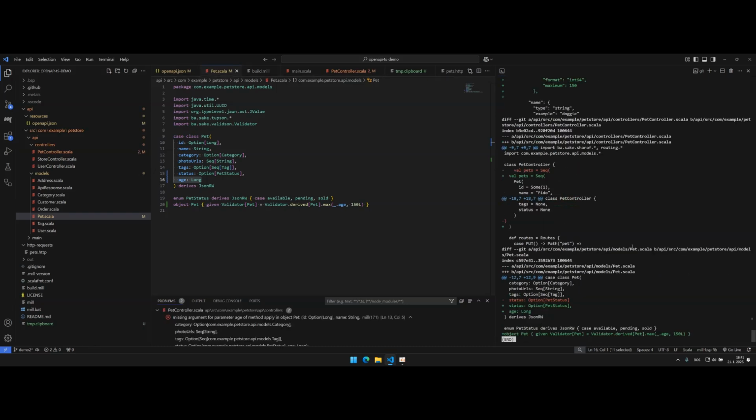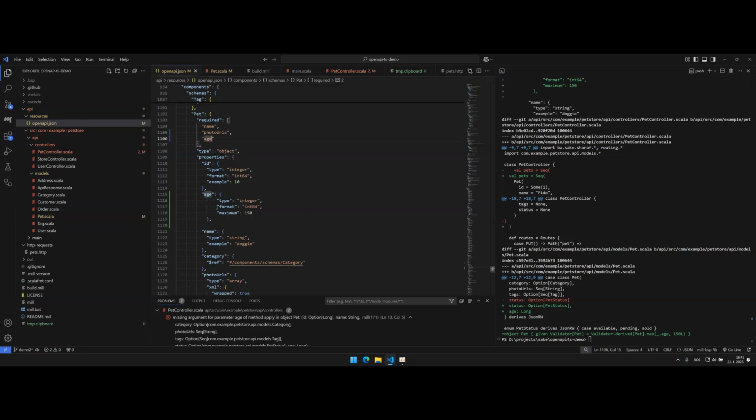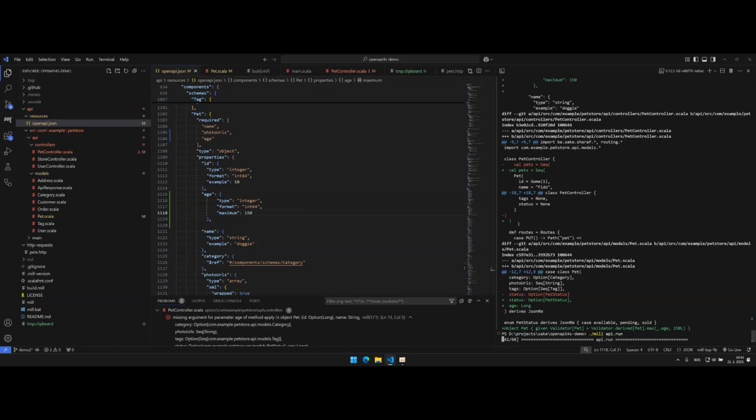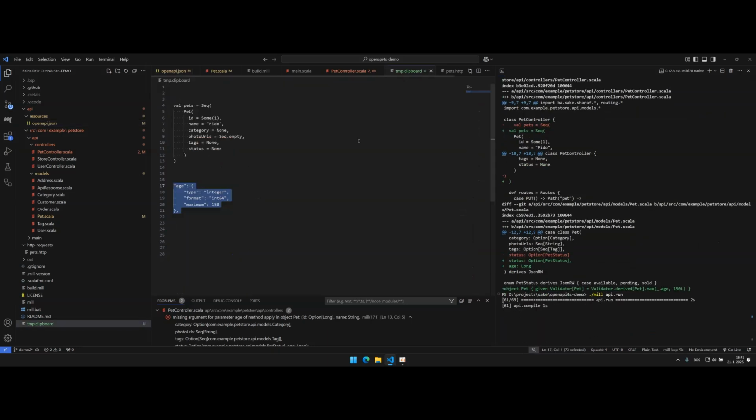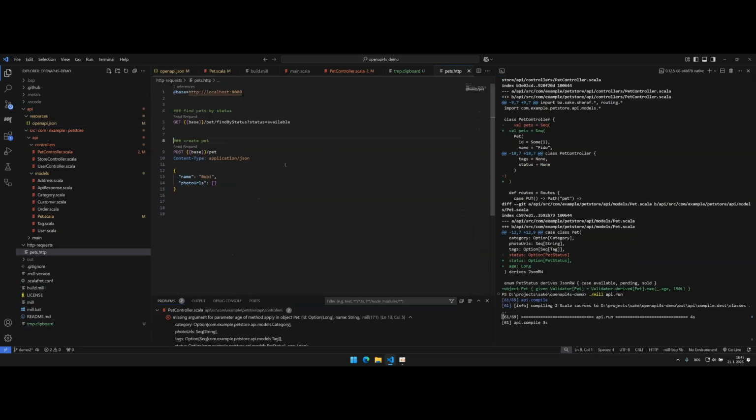So we changed the spec. So the only change that is relevant is this age field that we added, and of course we added some validation. So the maximum is 150. And let's now run it again. So this time it will just return this additional field in the find by status endpoint.